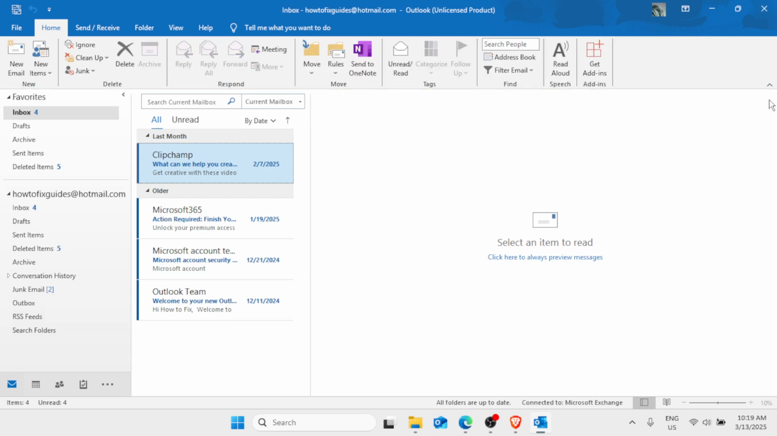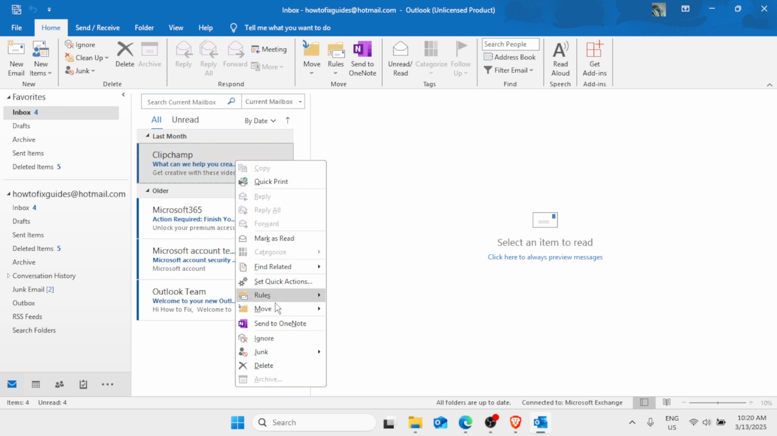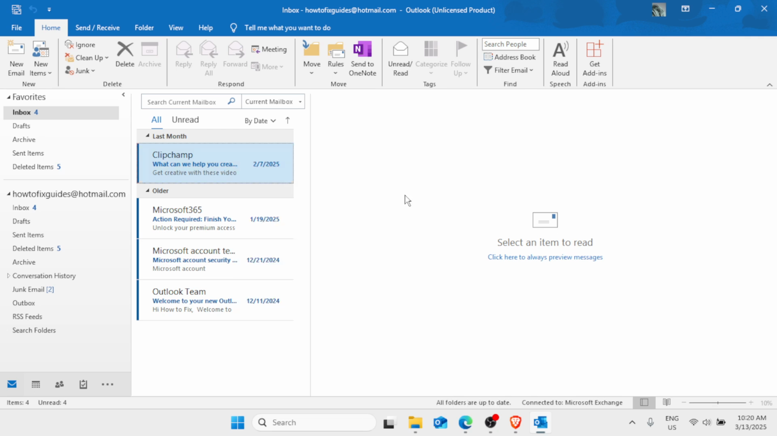Once you have opened your Outlook application, you have to check your inbox. If there are a lot of items in your inbox that make it almost full or out of storage, you just need to delete unnecessary or unimportant items. To do that, simply right-click and then select delete or junk. Delete any unnecessary items, especially those that you have already read, from your inbox.